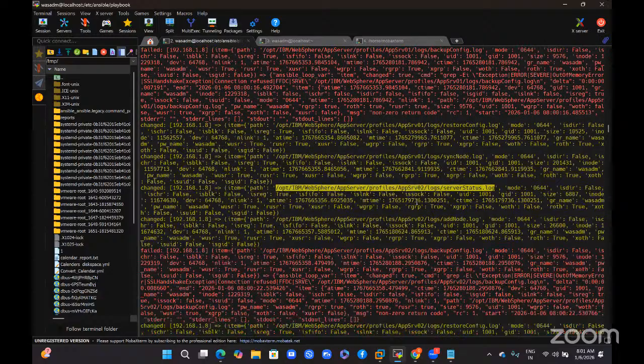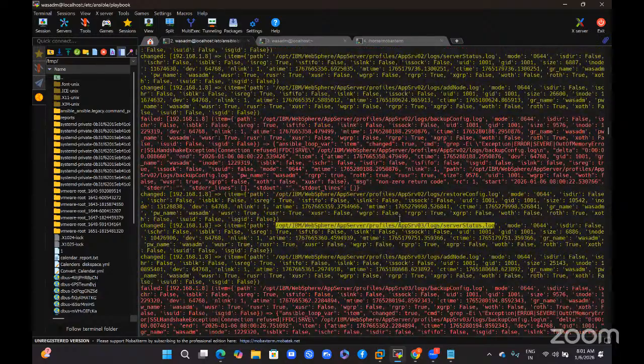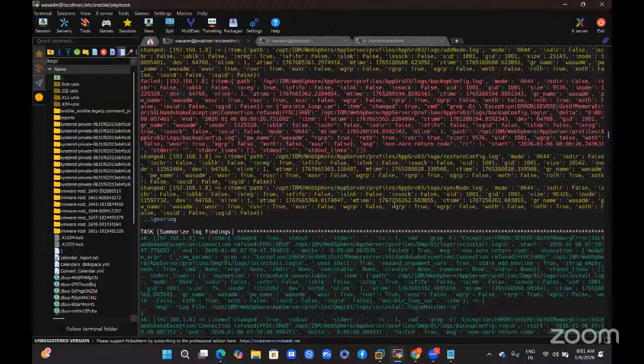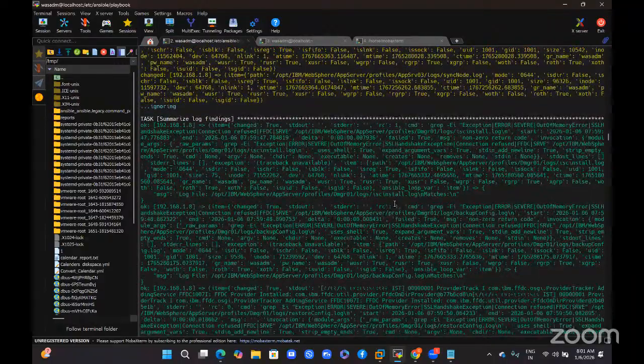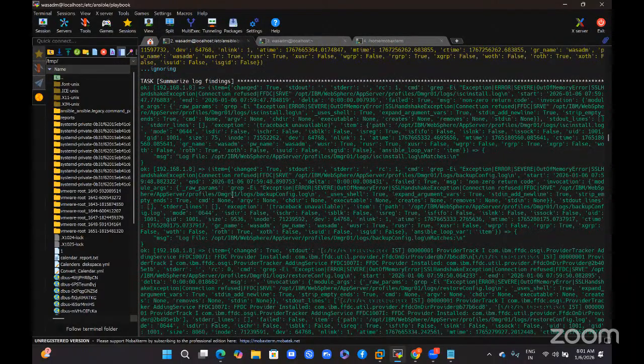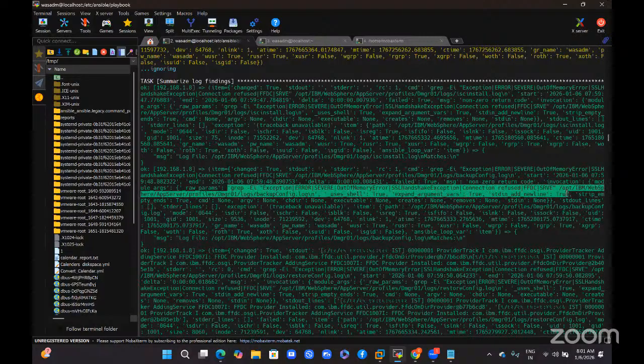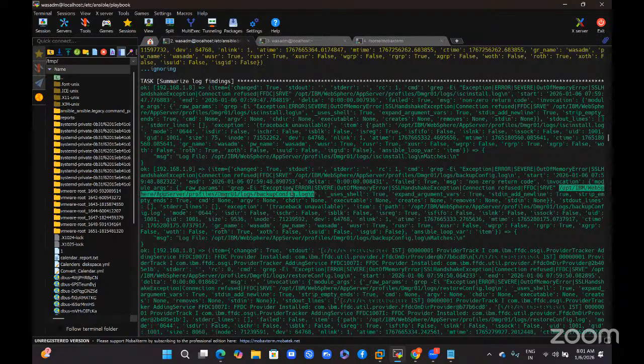This is server 1, server 2, and this is server 3, verified. Summarize the logs means we are performing grep for server 2. In this, backup config.log is also there. Like this, we can grep the servers and display any errors. It will display on the screen.